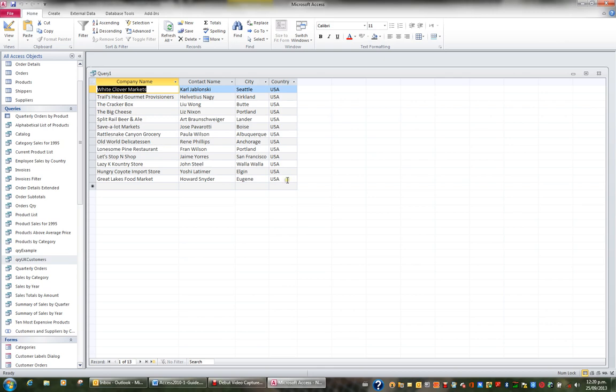For example, if the country had actually been entered as America or United States of America, I would have had to type my criteria and said America, not USA. So you have to understand your data to be able to effectively create a criteria. What if I want all the customers that come from a country that begins with A?